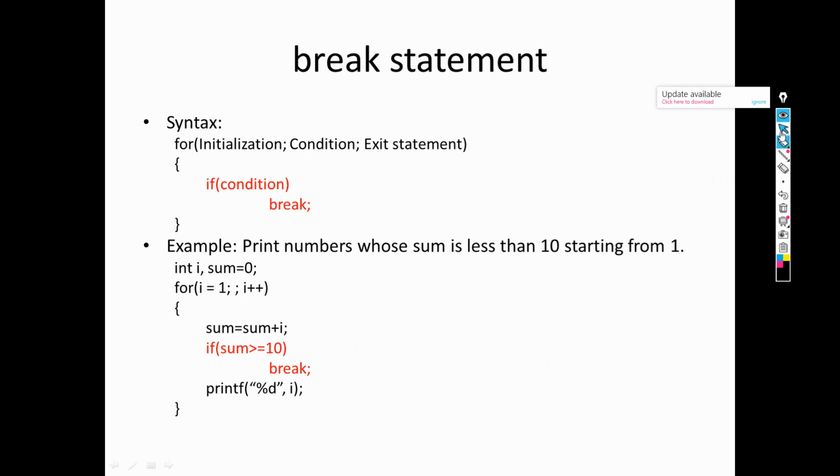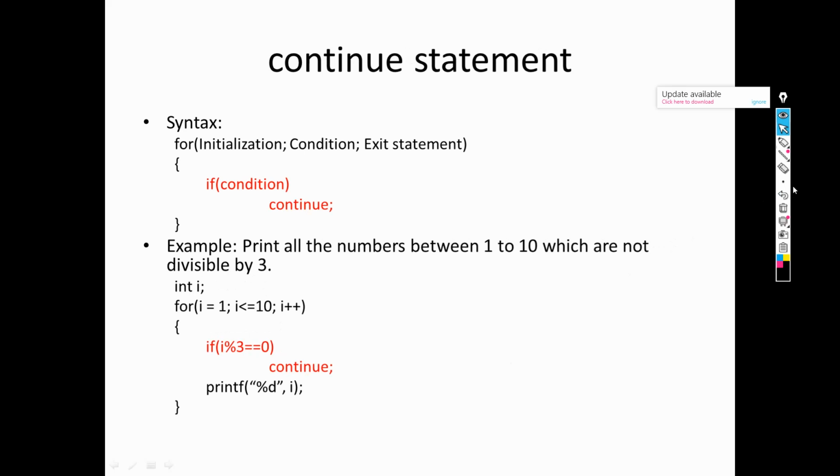Now we try to understand the concept of continue. Continue is there to skip some of the body part. So again the syntax remains the same, some condition and the statement continue is to be used. So now we take an example.